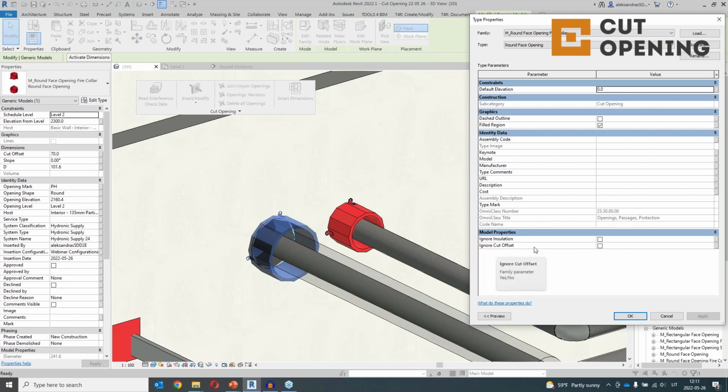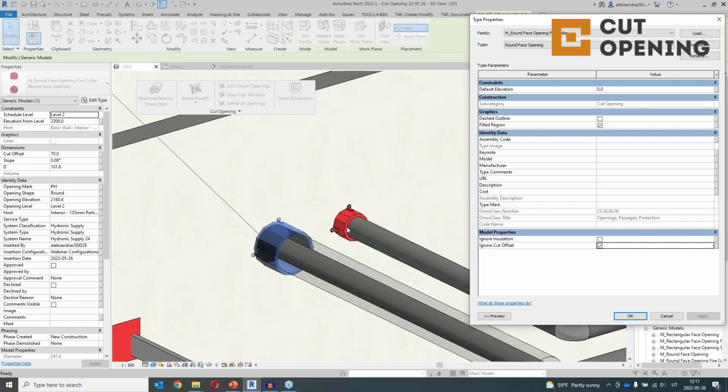First one is ignore cut offset. So if we choose to ignore cut offset and I click apply, you will see that this one becomes right next to the pipe. The only thing that is left is that this fire collar goes around the insulation. So now let's ignore insulation as well for this type of fire collars.